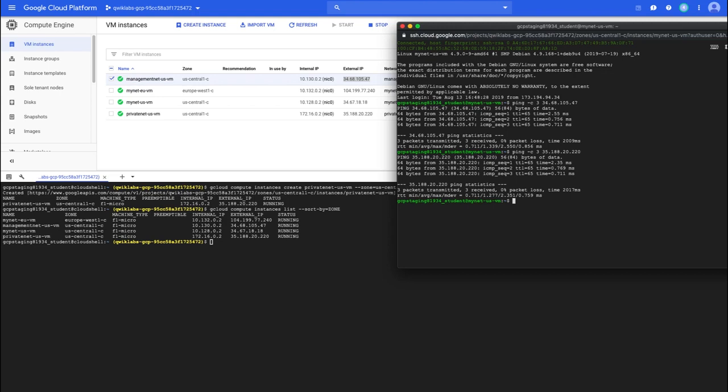Now, from an internal perspective, I should only be able to ping MyNet EU VM, which we actually tried earlier already. So let me just hop on the other ones. I'm going to try 10.130.0.2. And we can see that that's not leading to anything. We should be getting 100% packet loss. And then we'll try the same from the other one, 172.16.0.2. And we can see that that again isn't working either.